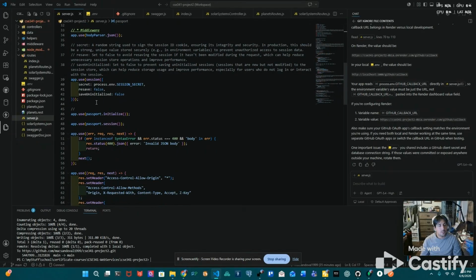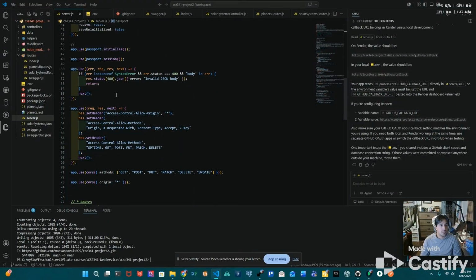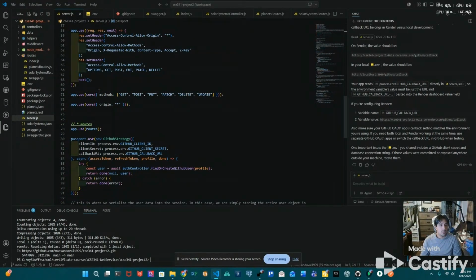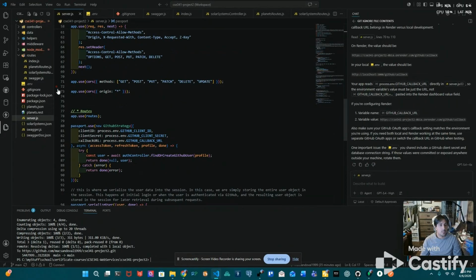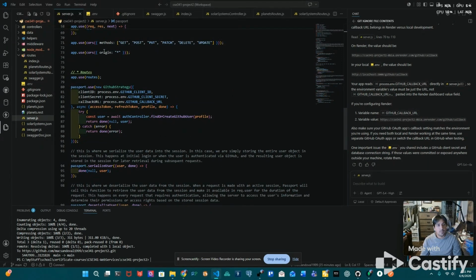App session. So here we set some of the variables that we want for the session. Here we initialize passport and the session, and then if we go down here, we initialize CORS and the methods that it's using, and origin, basically saying all origins, at least for this API.